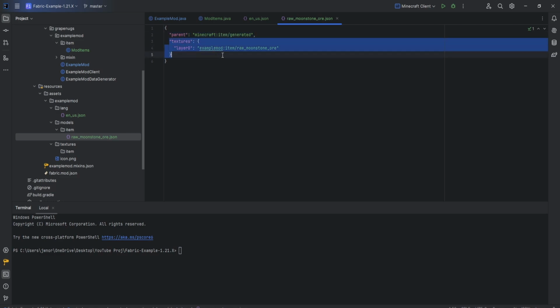And then the textures down here, this is pointing to the texture that we want our item to be. So you can see right here, examplemod, textures, item, and what this is basically going to be doing is searching for a raw_moonstone_ore.png file that is in this textures item folder. And that PNG file is going to be the texture that we want applied to our modded item.